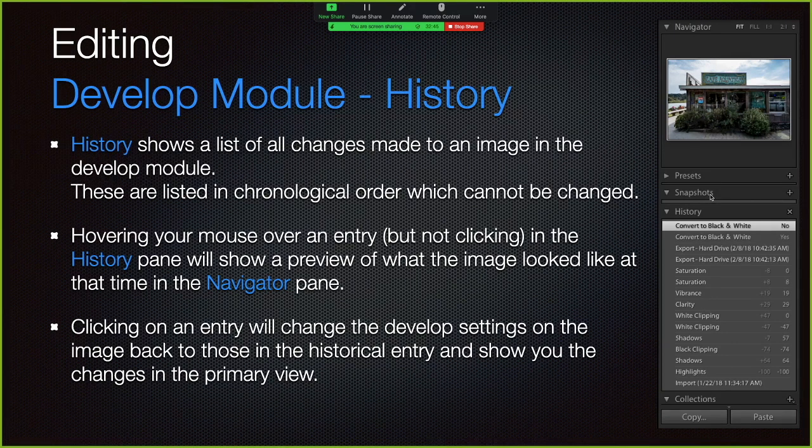But snapshots give you a named way to bring back a whole bunch of settings if you need to go back to those. On newer versions of Lightroom Classic, if you just hover your mouse over any one of these, it will show you a preview of what it looked like at that time up in the navigation pane, or the navigator. And if you click on it, it will go back in time to how it was before you made all the changes after that. You can see here it even recorded when I exported and imported it, every single little change. You can always click the X right here and clear the whole history, but then you can't go back in time.